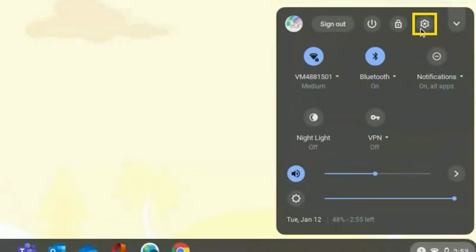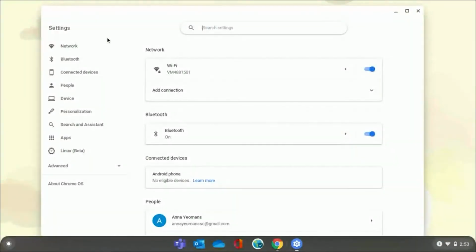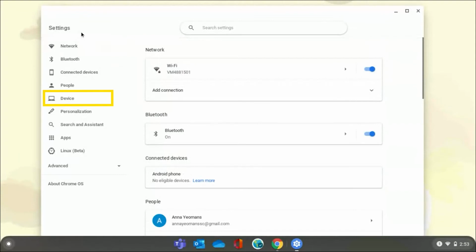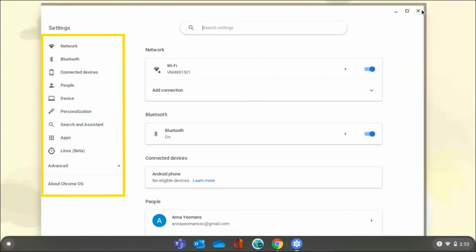If you click on the gear icon, this will lead you to the main settings page for your Chromebook. Here you can manage multiple settings such as device settings, personalization and applications, amongst other settings that you may wish to view.